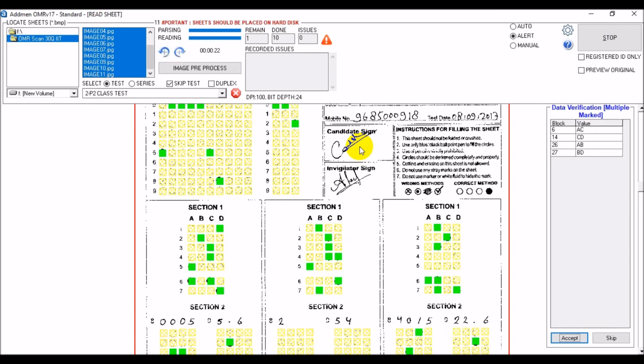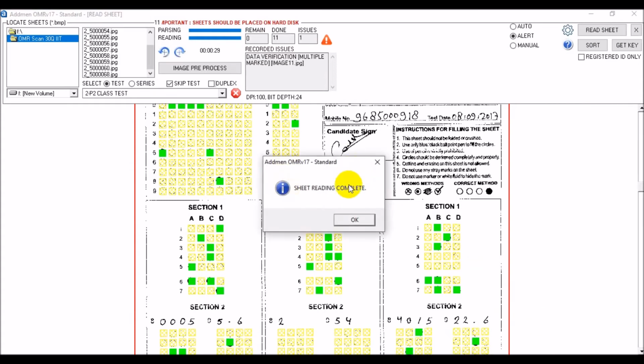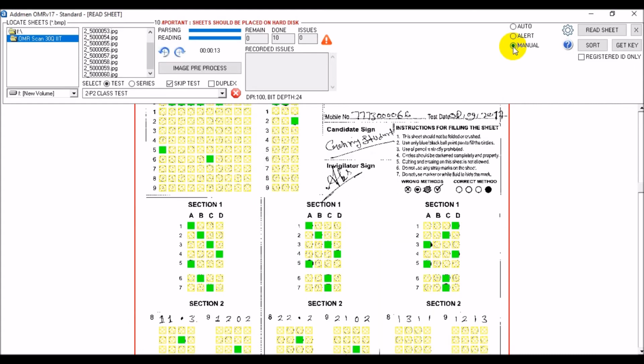If it finds a question with multiple marks, or a partially filled cell, then depending upon the settings, it will show the data for verification like this. The data here can be changed if required. The third manual mode is rarely used, only when you need to see each sheet for some specific condition and want to validate data at the read time.